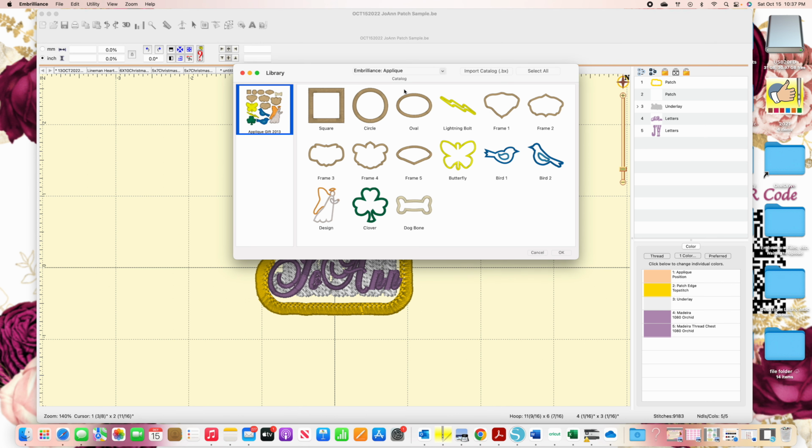So there's some appliques that came on the Embrilliance web page. And I think these were some free items that you can download. I can't remember, but I think they are. But there's a lot of good information on the Embrilliance web page. A lot of good information.